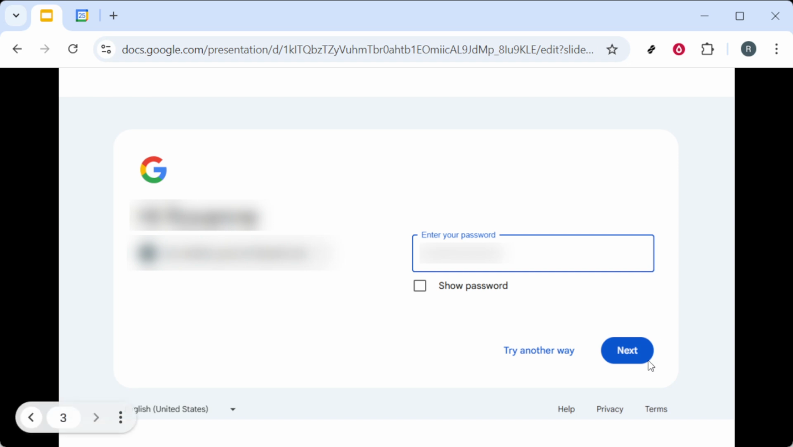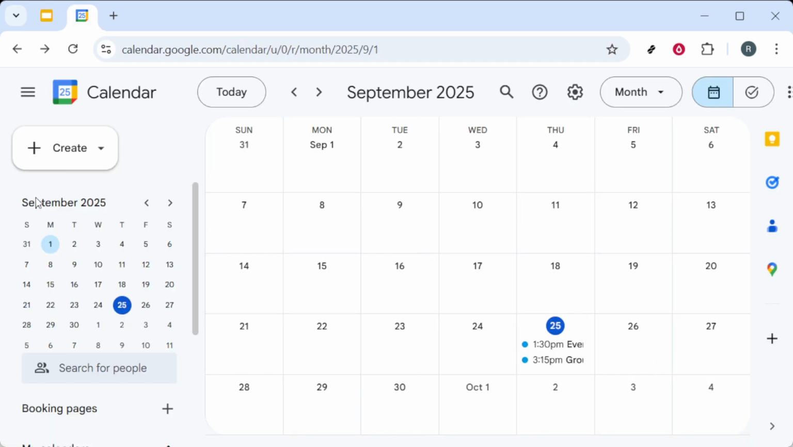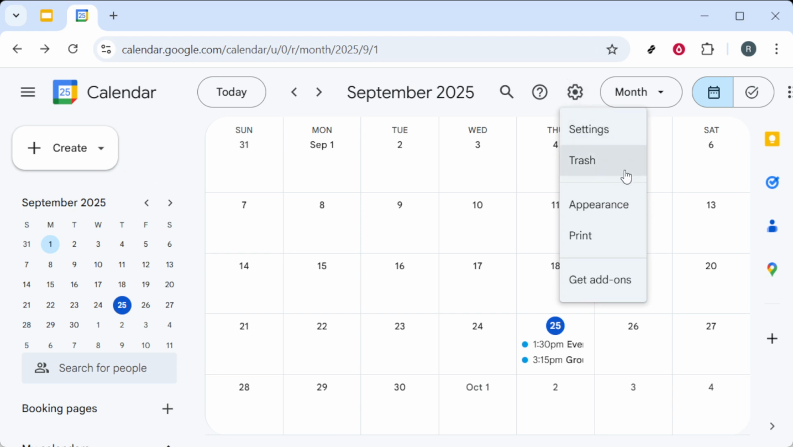Now that you're logged into your Google Calendar, the next step is to activate dark mode. To get started, look towards the top right corner of the screen and find the settings icon. It looks like a small gear. Click on this icon to open the settings menu. You'll notice a list of options on the left side of the screen under the settings tab. From this list, select Appearance. This is where you will find theme options.